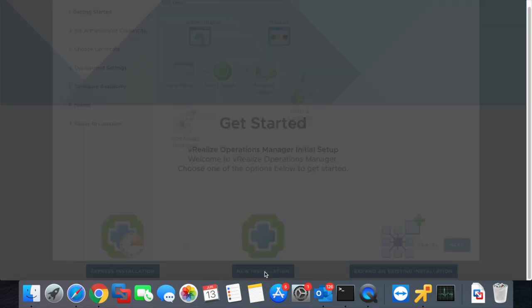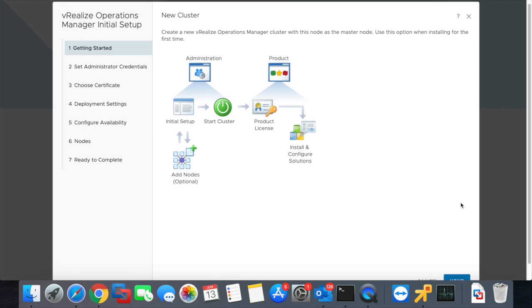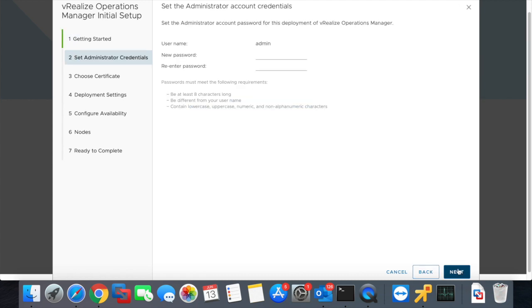We'll use new installation, and then it basically is going to ask you, getting started. So the admin page, initial setup, start cluster. So basically if you're having more than one node, and then we'll start seeing the product. So we need to have the product license, and then we can install and configure more solutions. So let's click on next. There you go. So click on next.